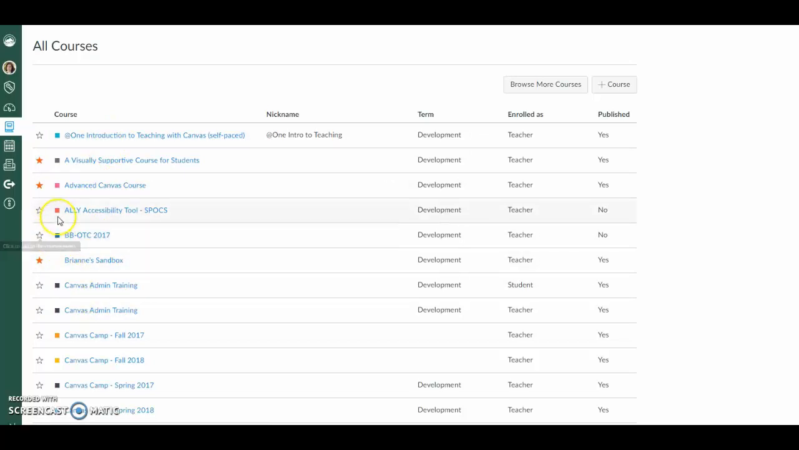If there's any course you would like added to your dashboard, change this white star to a fully colored in orange star. That is how you know the course will be on your dashboard.